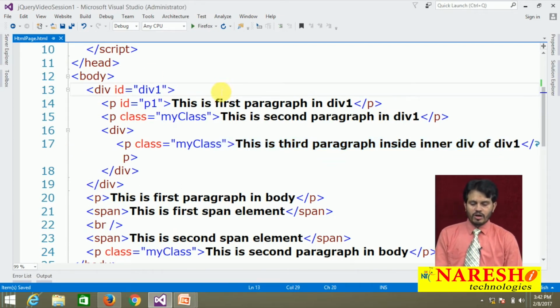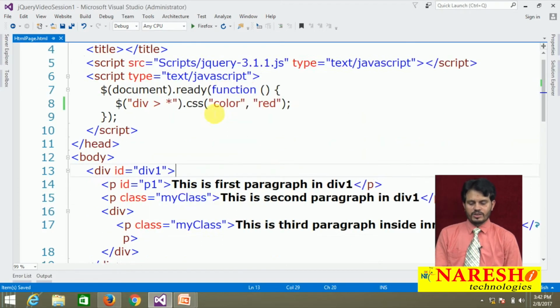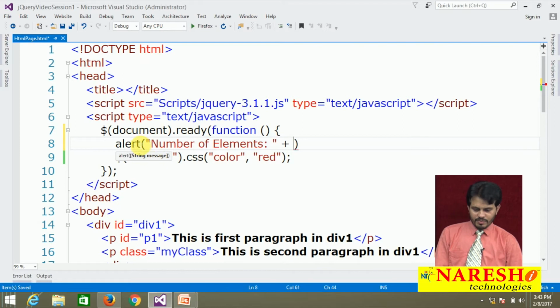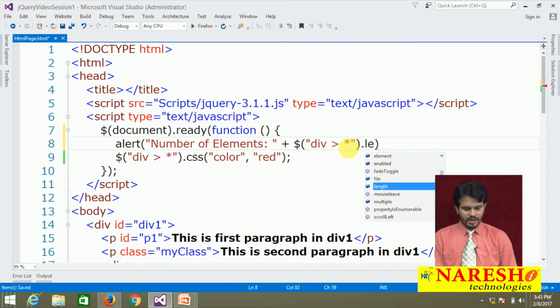In order to check how many elements are selected, I also want to do a count so it is clearer to you. Before applying the CSS action, I also want to display the number of elements. So I am writing alert, and write "number of elements", just to help you understand, it is not required, plus the same selector here, dot length. This is just for testing purposes.